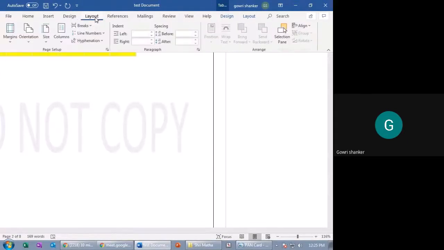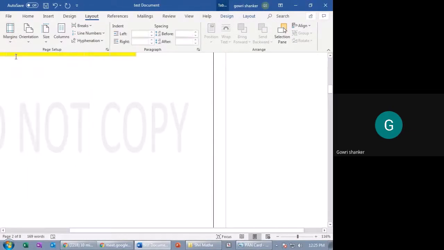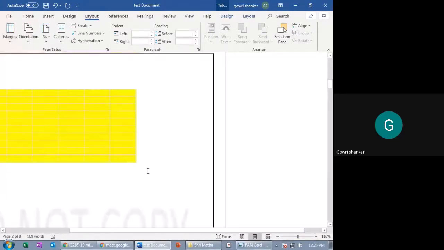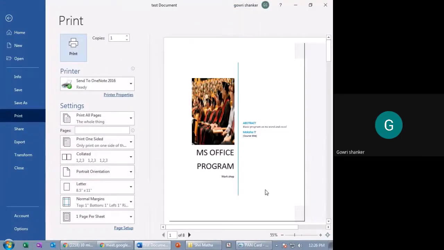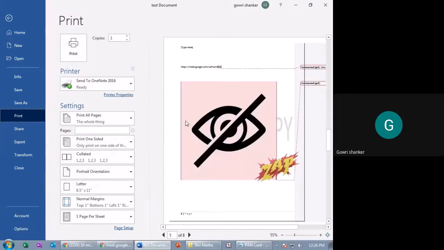Next you have layout. Margins. This is normal, narrow, moderate. This will help you to take the printouts. For example, you can see here margin I have given normal. If you press Control P, see, this is your print preview. Right? It is under normal condition. So okay, fine, like this it will come. In some cases you will have bigger sizes. So then it won't accept, right?